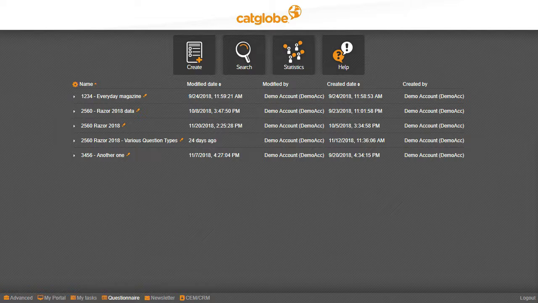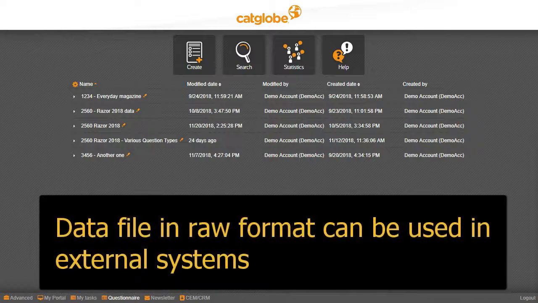Today, we will export the data from a questionnaire so we can process it outside of Catglobe. Normally, the reporting system would supply results needed to interpret how the questionnaire went, but sometimes we just want to get the data in its raw format.